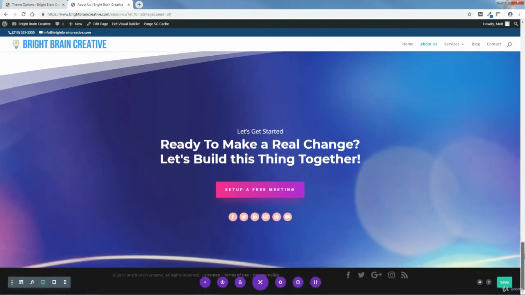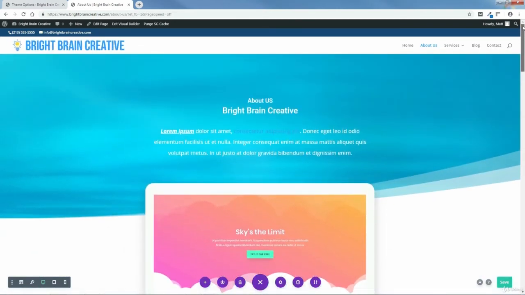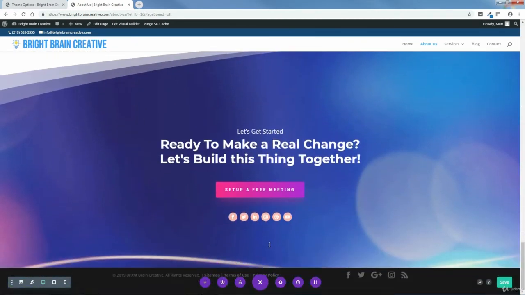That looks good. Come back up here. Yeah, everything looks good. I like how that looks. Okay. Now the last thing we need to do is add our footer. We have to have a footer on this page.